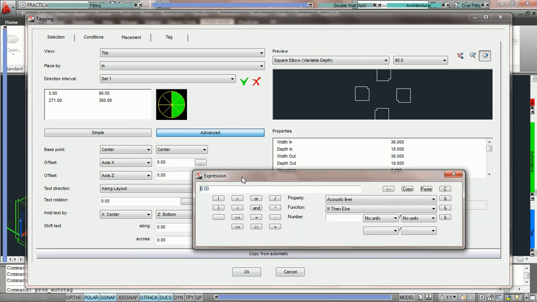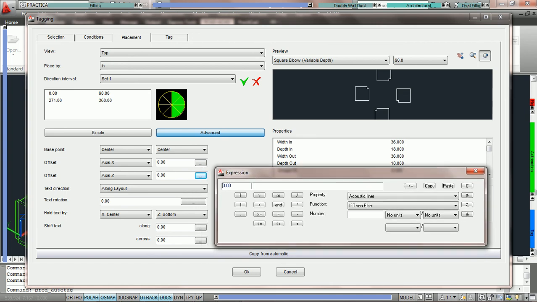Once PractiCAD opens up the expression field, we're now going to put in the expression we'd like to use. And here we're just going to paste one in that we've already copied. We're going to use the formula 0.5 times the depth in, which means half of the depth, and then plus 0.2. The reason we do this is because it moves the tags just 0.2 inches above the top of the fitting. And this seems to work very well when you're trying to see through the realistic and hidden visual styles.